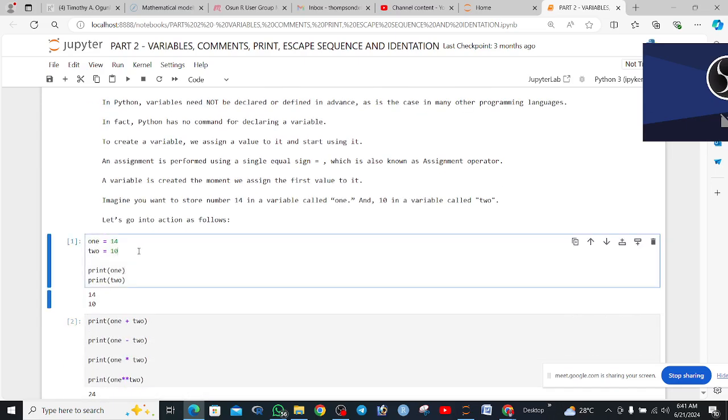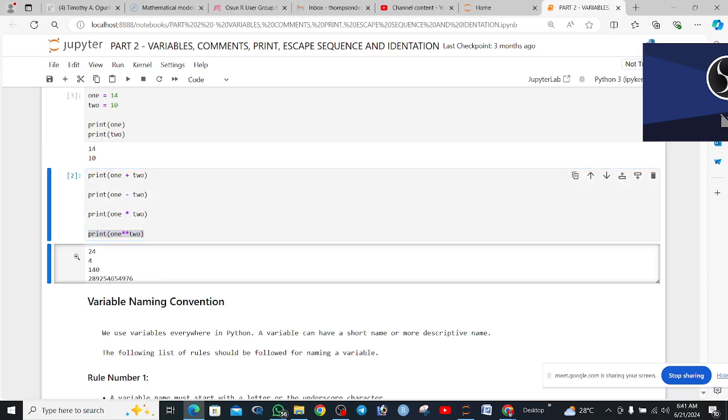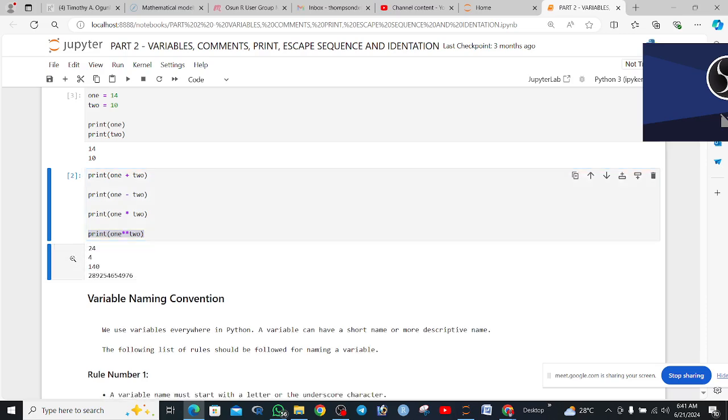So you can see the way we declare a variable. So 1 equal to 14, 2 equal to what? 10. Then I can print out 1 and 2. So I have this 14 and 10. Then I can print out 1 plus 2, print 1 minus 2, print 1 times 2, and also print 1 power 2. That means as we print 14 raised to power 10, these are the results of everything you are seeing here.